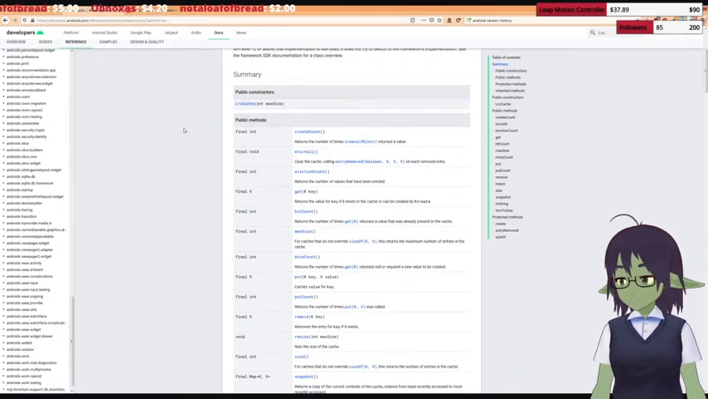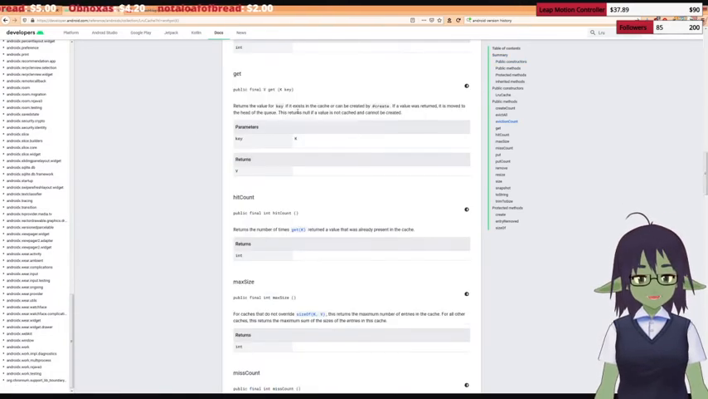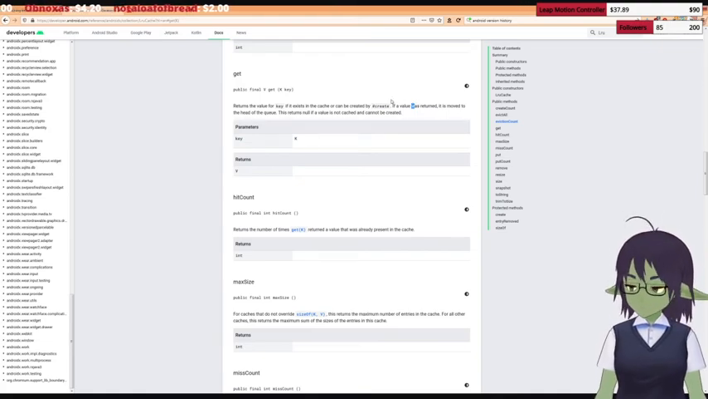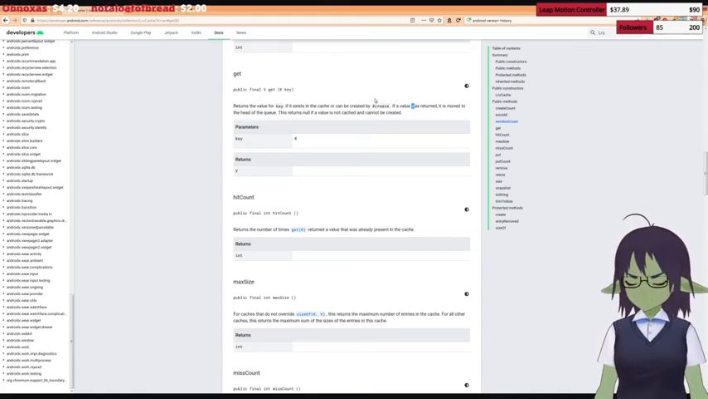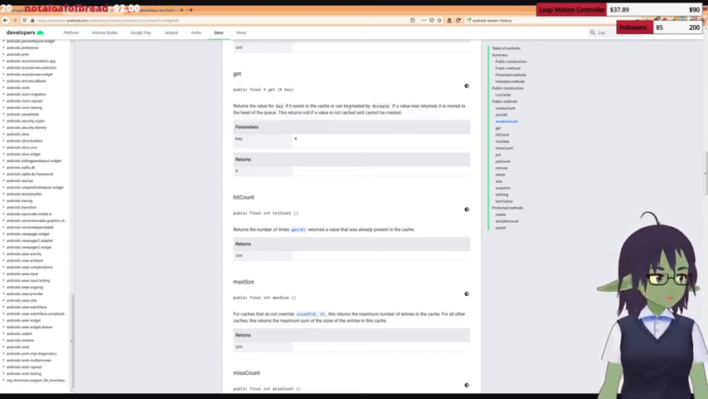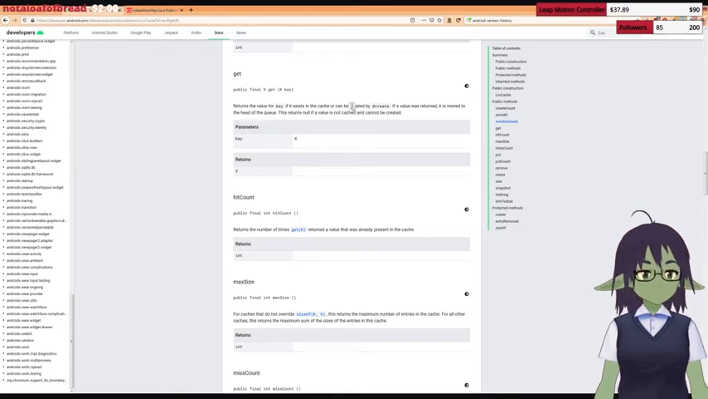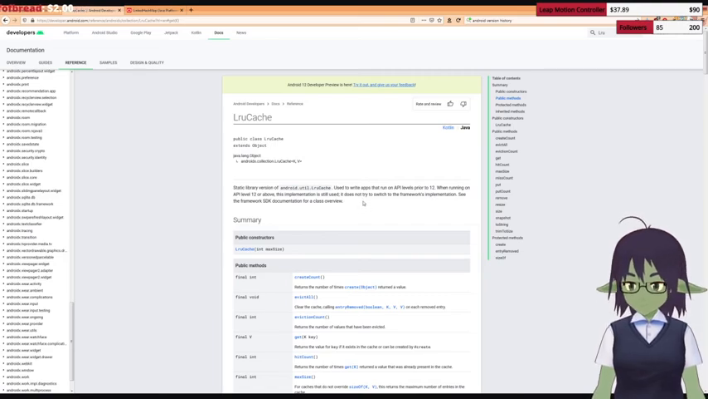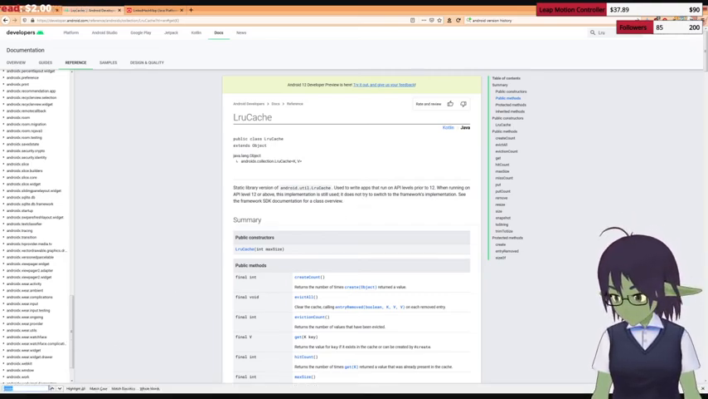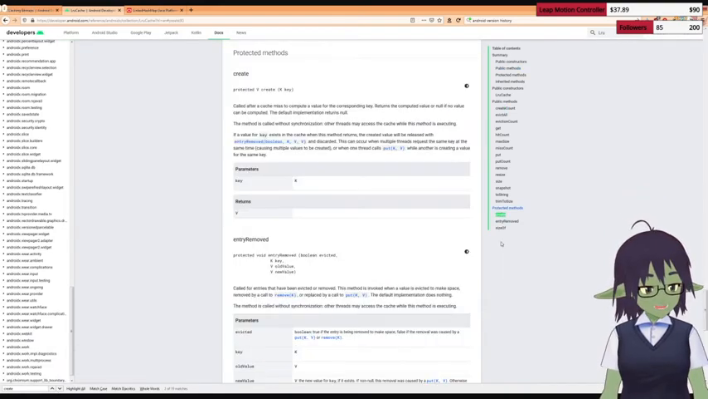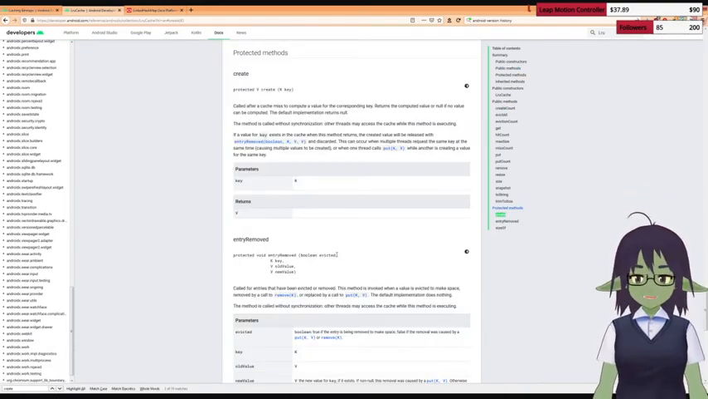Where am I? How did I forget where I am? Again, hashtag create, and there's nothing here. Can be created by create. What does that mean? Oh, protected methods create. Okay, that explains a bit.